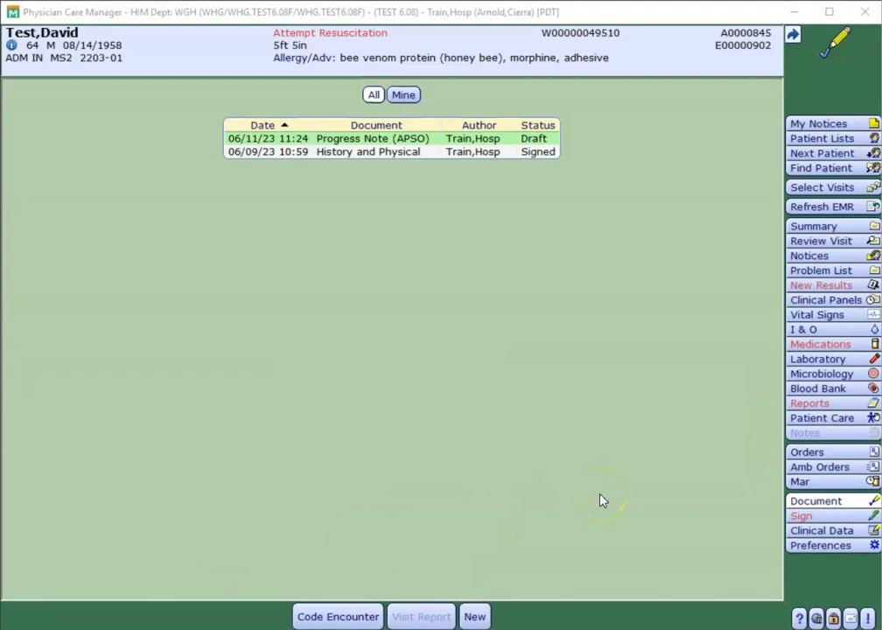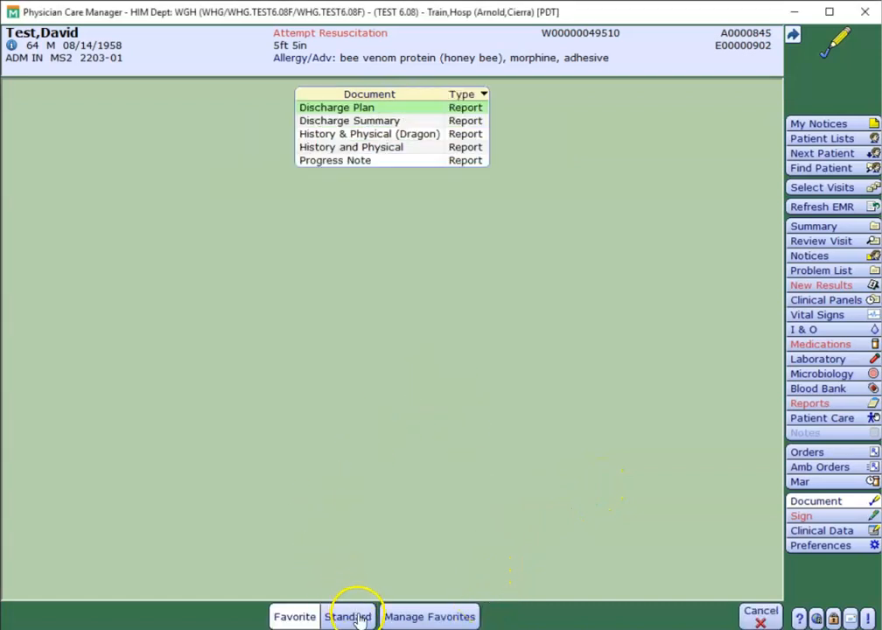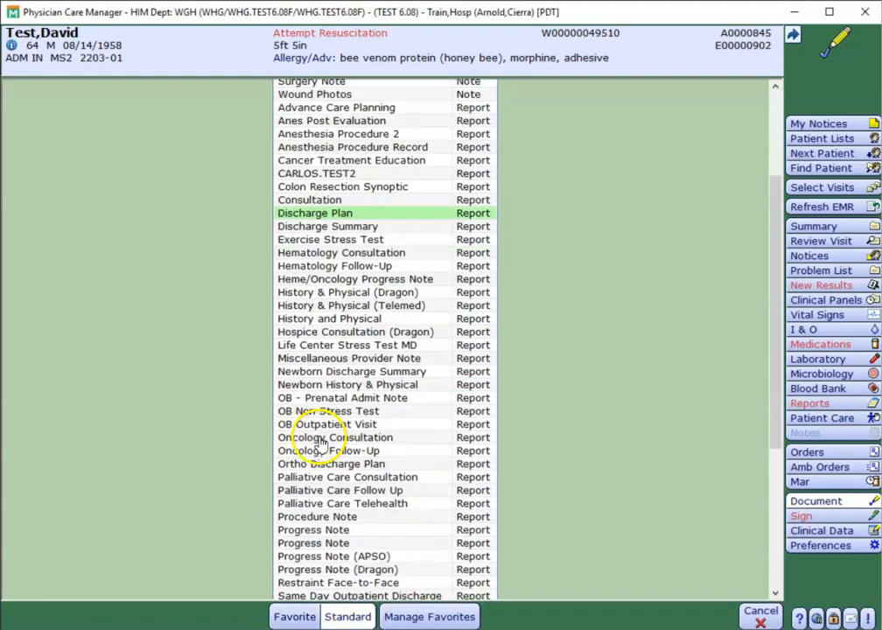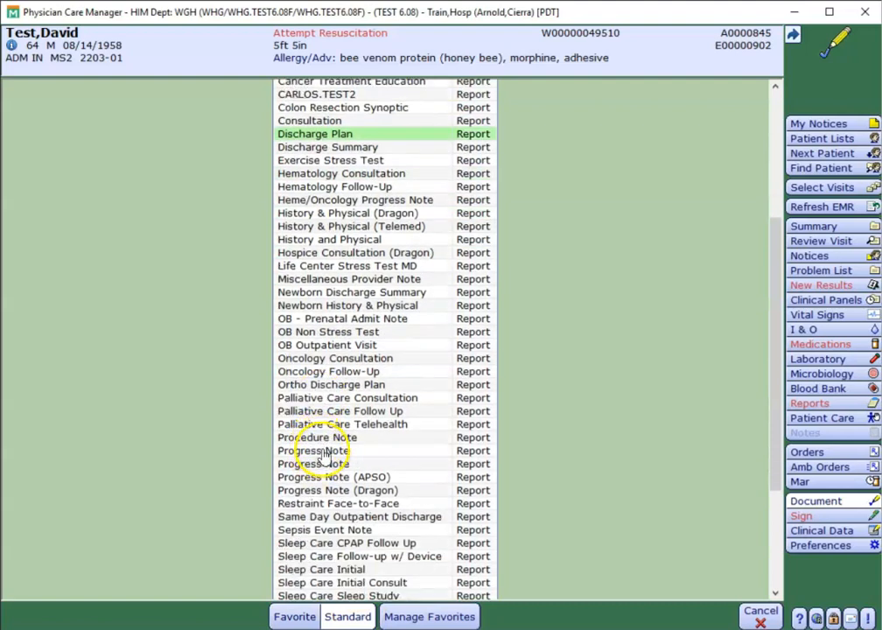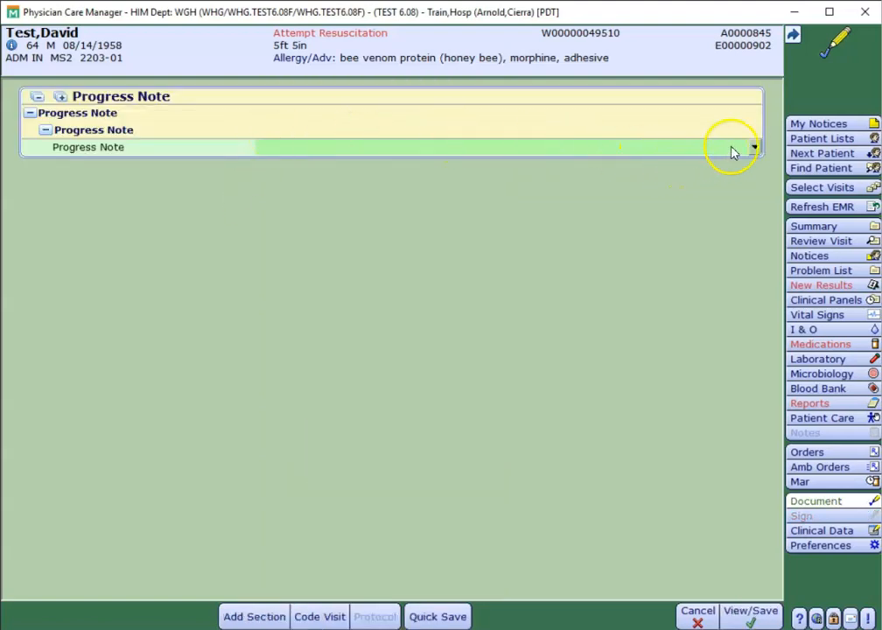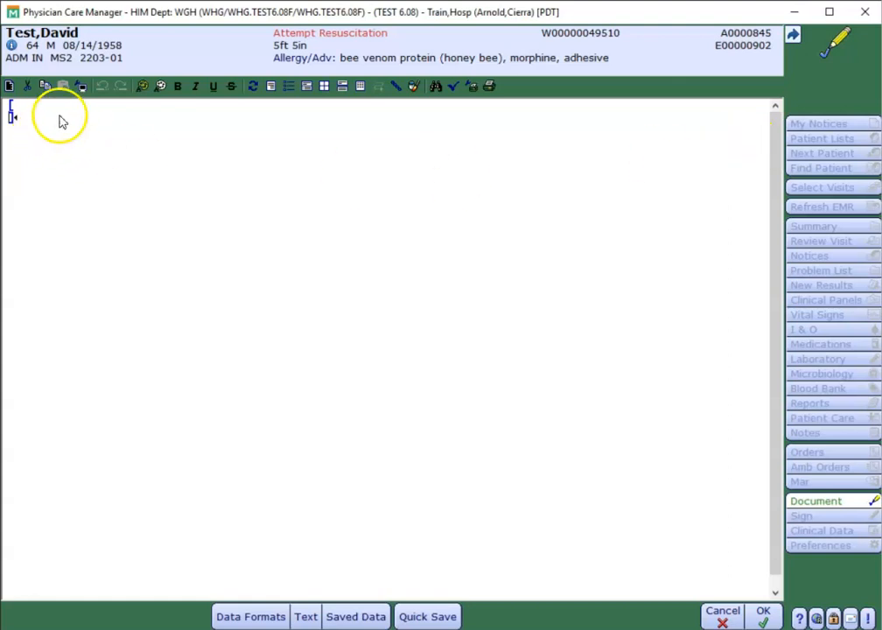I'd like to show you another type of progress note that you could use to document for your patients. So I'll go to New. I'll go to Standard. And this time I will choose the first progress note. And this is simply a free text. I click here and I can use my Dragon or I can type out the entire note. And you can put whatever you would like.